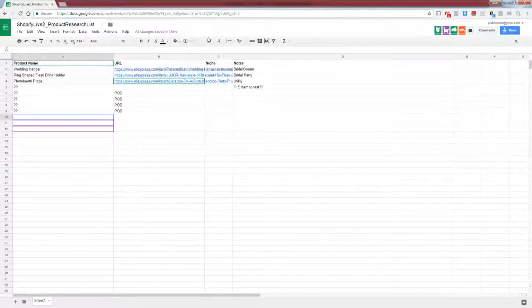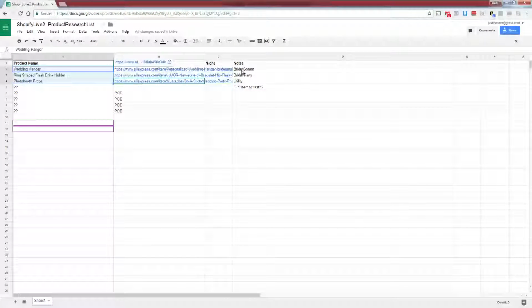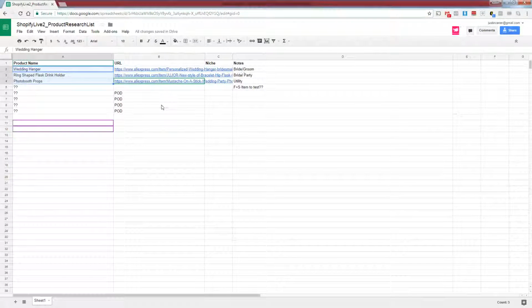I want everyone to be adding products into this list. And you see, it's very simple. All you need to do is give the product name, give the link to AliExpress, and put some notes in it. Basically, who's it for? If you're doing print-on-demand research, I'll show you how to do that as well.